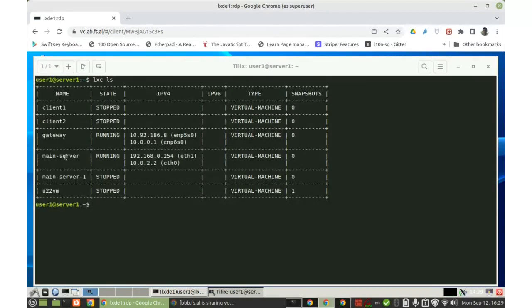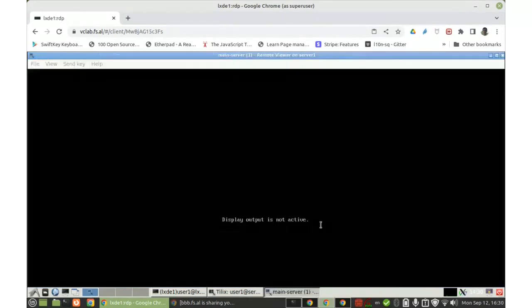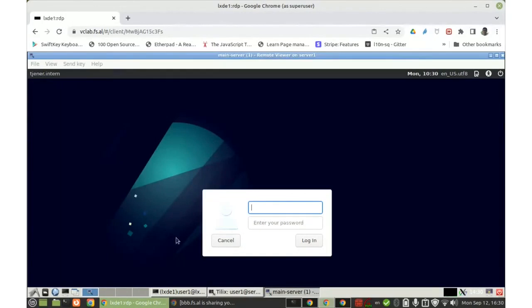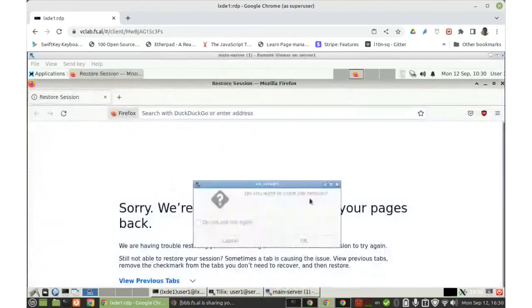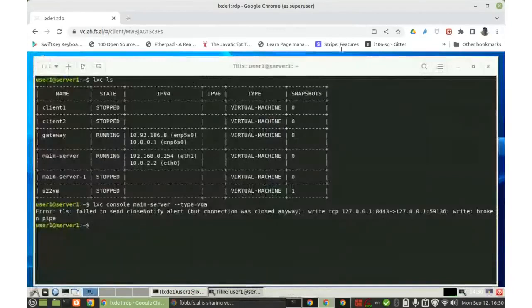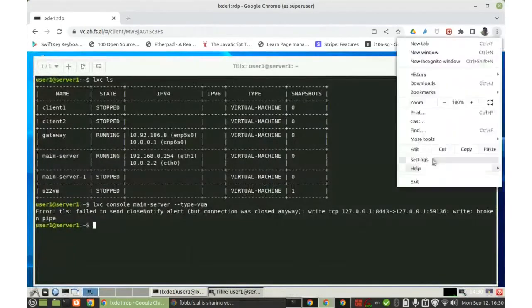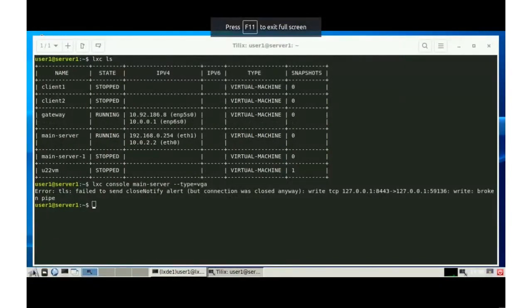So we have this main server which is running. I will try to connect to the graphical console of this virtual machine. LXC console, type VGA, and I get the graphical console of the virtual machine. And I can actually log in here. So let me close it. I will actually make this full screen so that I can work better.